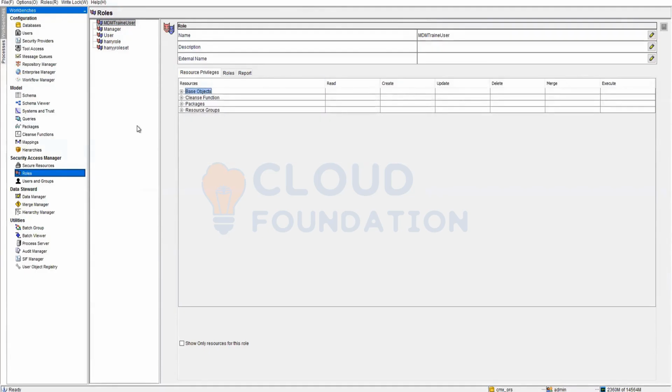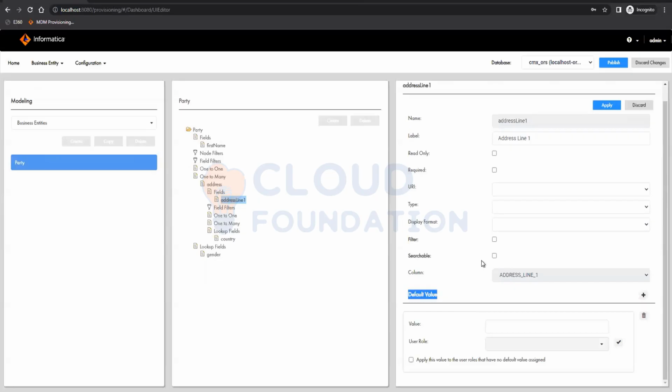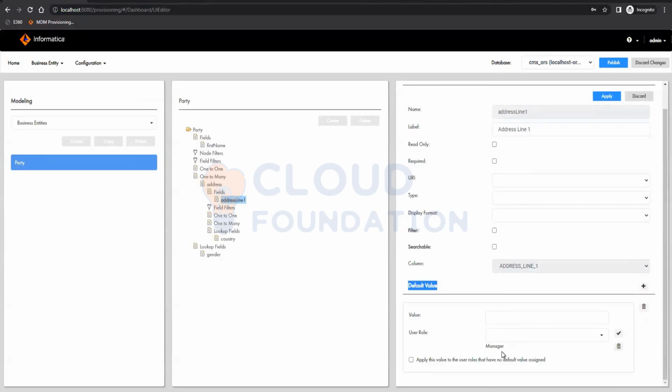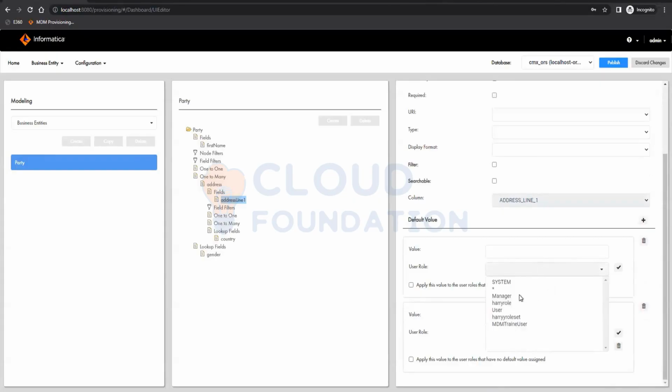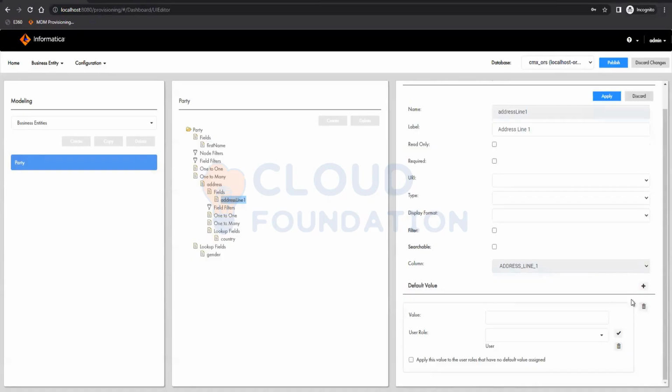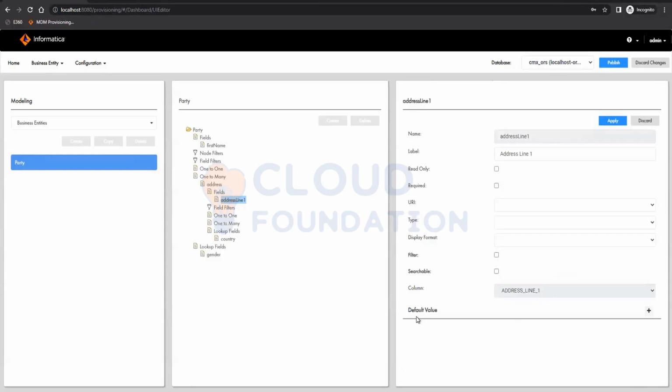We'll see how we can do the privileges later. But this is what it will showcase to us. And according to the role, let's say for manager, I want to utilize a certain value. If I want another set of persons to have a different value, I can go ahead and set another role value. This is what you can do with default values.